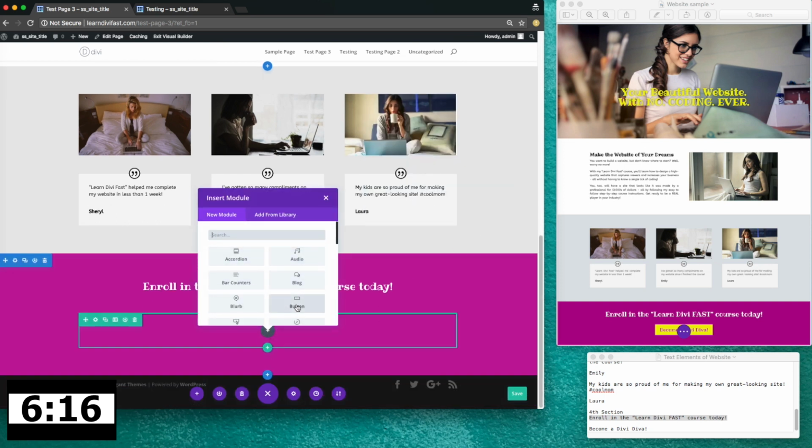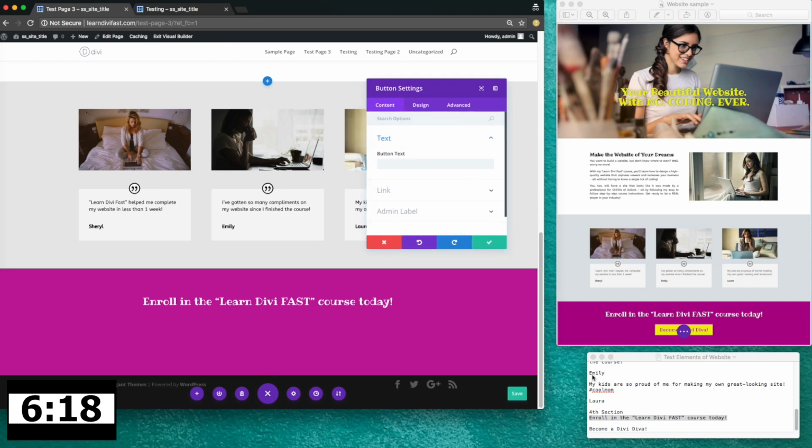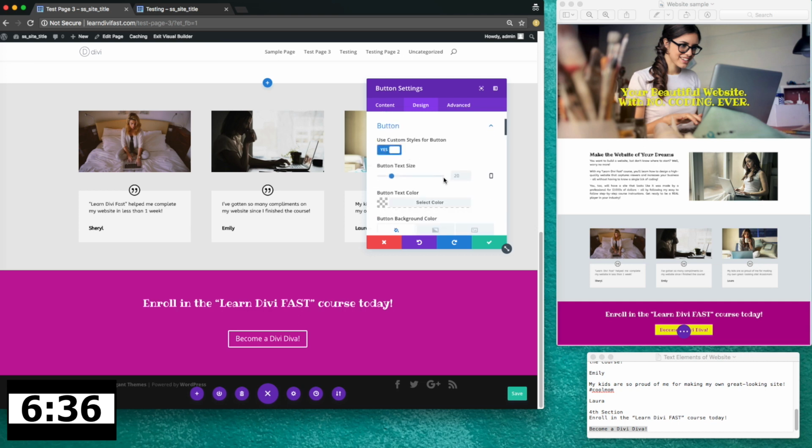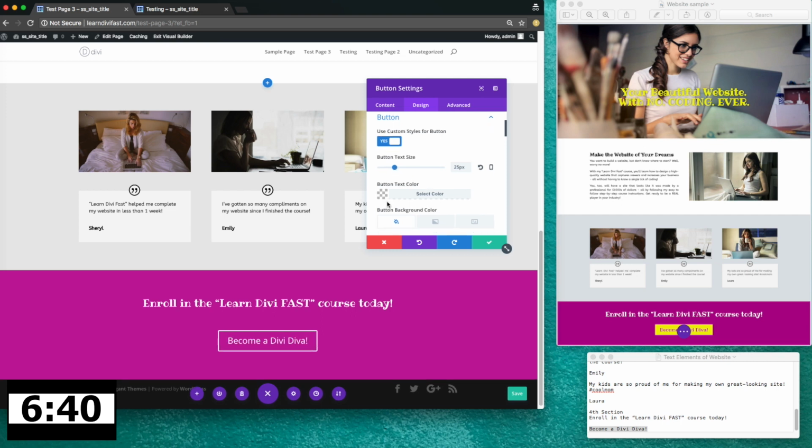We're using a button this time, so we're going to add a button text. It says "Become a Divi Diva." I'm going to paste that in, and then we're going to go to design, and we're going to do the alignment first. We want it in the center. Next, we're going to see what's up with the text here. We want it as a dark text or light text. We'll choose light today. See button options. We're going to use custom styles for button. I like the button size. We're going to move it up to 25, I think. Yes, that's perfect.